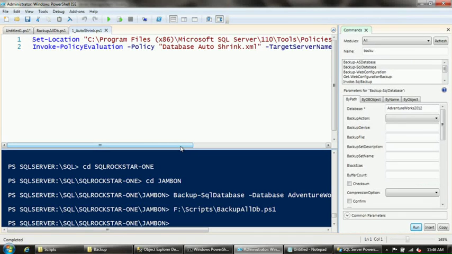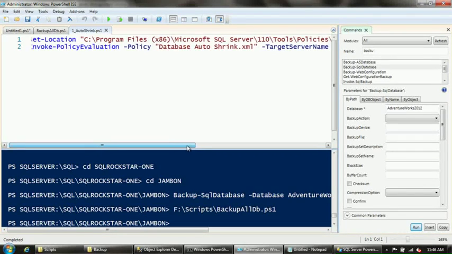Something else. You want to make sure all your databases are set to auto-shrink? I want to make sure they're set to auto-shrink. Do you? No. Well, you know what you can do? Make sure they're set to not auto-shrink.